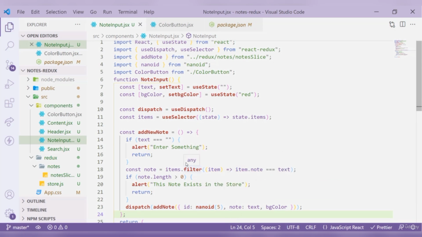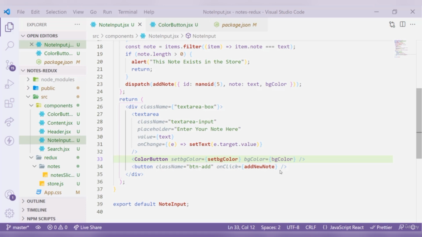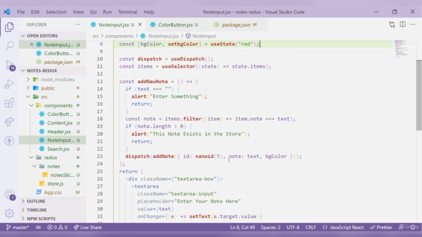Now let's move to other components and start configuring them, namely the color button first, and after this particular color button, we'll be moving into other components. So now we are done with our note input and we are yet to configure our color button component. So that's what we're going to do. As you can see, at this moment we are transferring it with two props, namely setBGColor, which is a setter function to set the background color, as well as the current background color that exists. And at the moment the current background color is red. So let's configure our ColorButton.jsx.